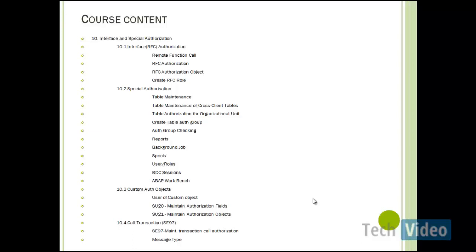And we will also see special authorization like table maintenance, how we can maintain the tables, how we can restrict, and what are all the objects related to this. We will also discuss cross-client tables, cross-client table maintenance. We will discuss table authorization for organization units within this table. So some entries we can control using this authorization concept, and how we can do this. Then creating authorization groups for tables.